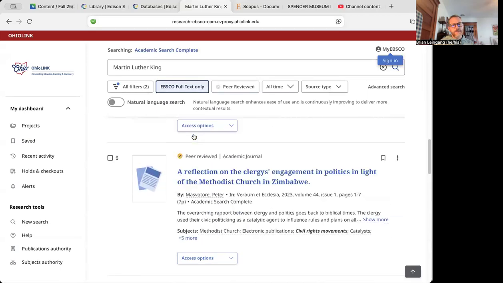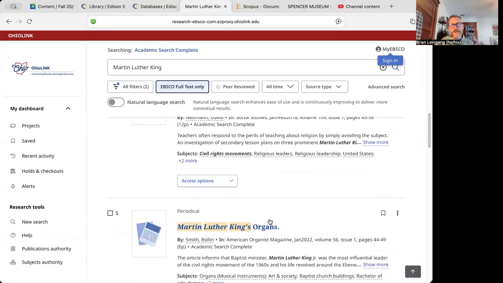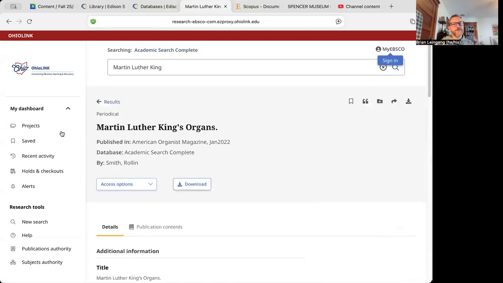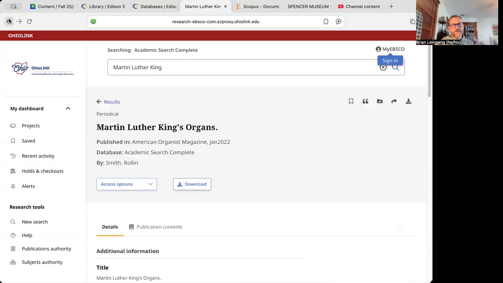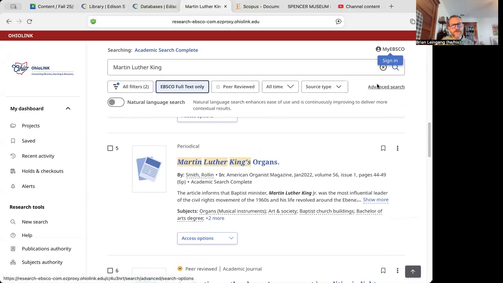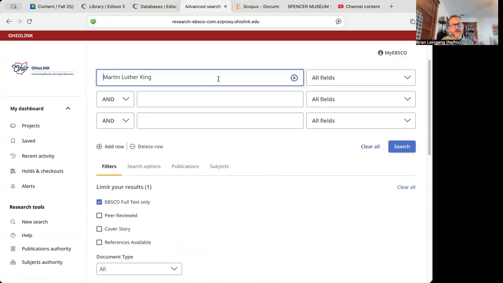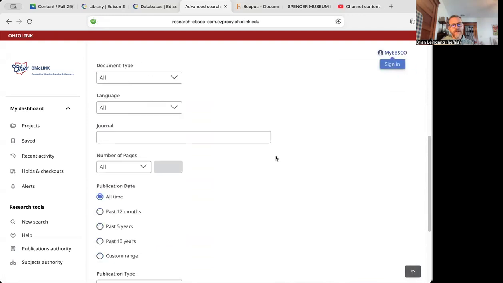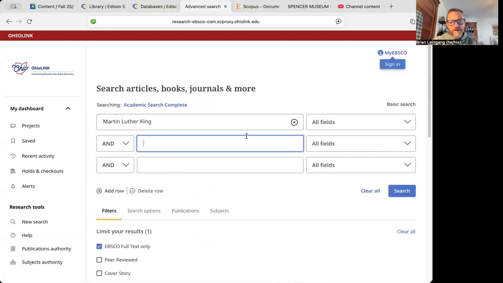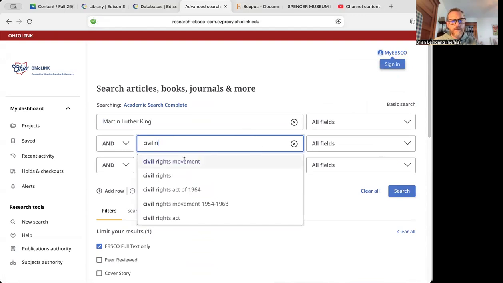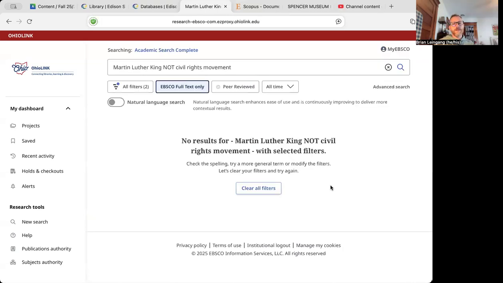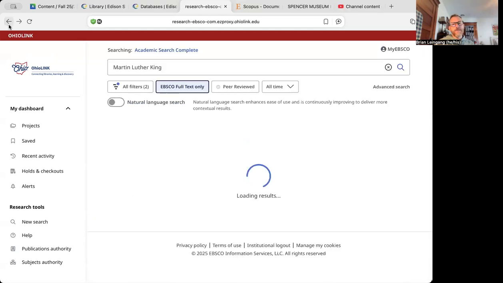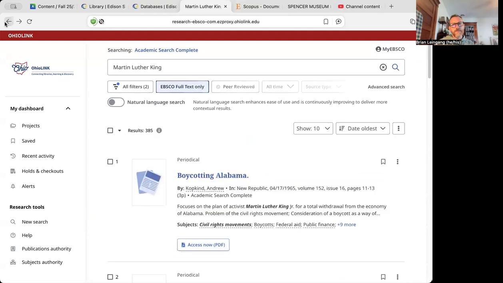Overall, I like this update because I think it's easier to look at. There's fewer options, fewer buttons. There used to be a whole sidebar of things to look at. I still like the advanced search, where you can exclude certain things if you want. So if I don't want civil rights movement, I can click on not, and it's going to not have anything. But that's how closely entwined they are. So advanced search is helpful.